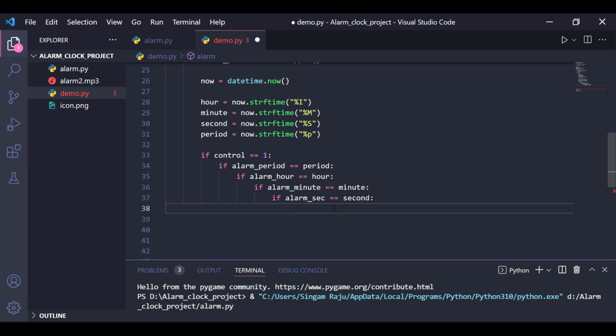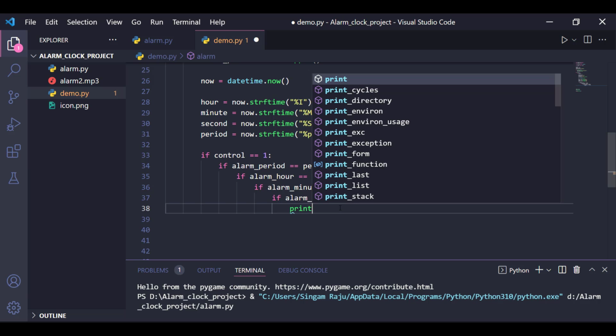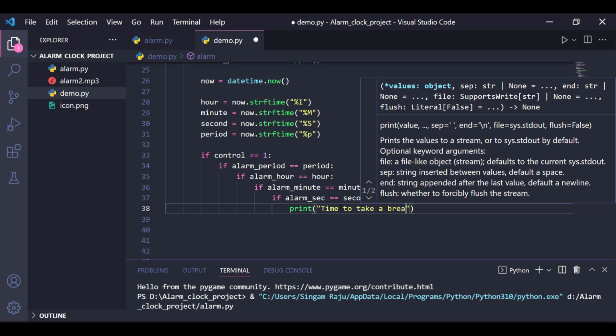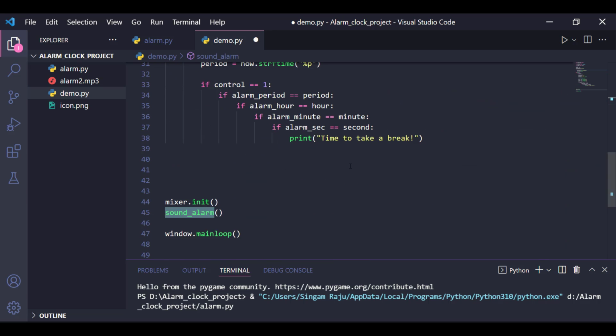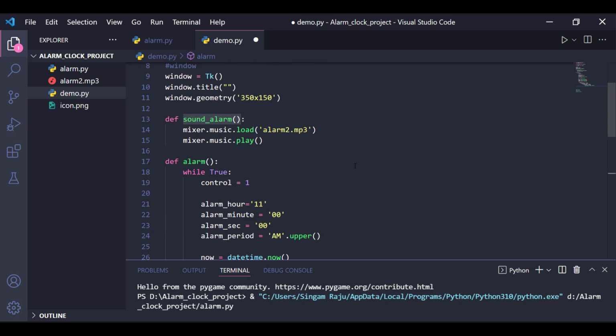And now just give print time to take a break. And just play this sound alarm. Okay, this sound alarm. Just give sound alarm. We are just going to play that sound, and once the interpreter comes to this sound alarm, it will go there and it will load this mixer, and using this mixer, it will play the music.